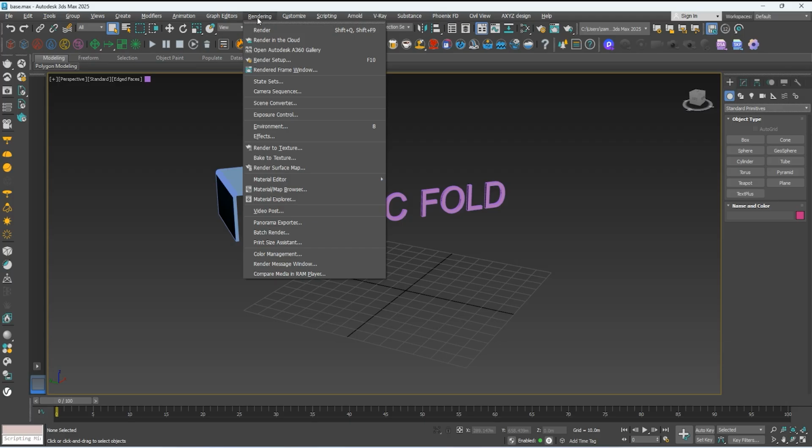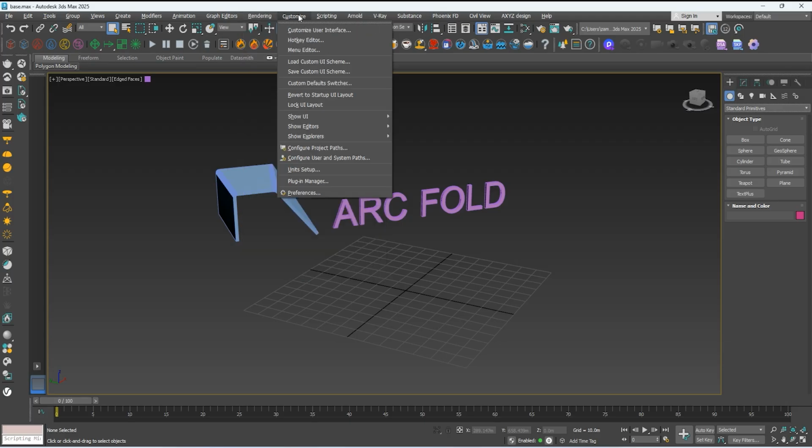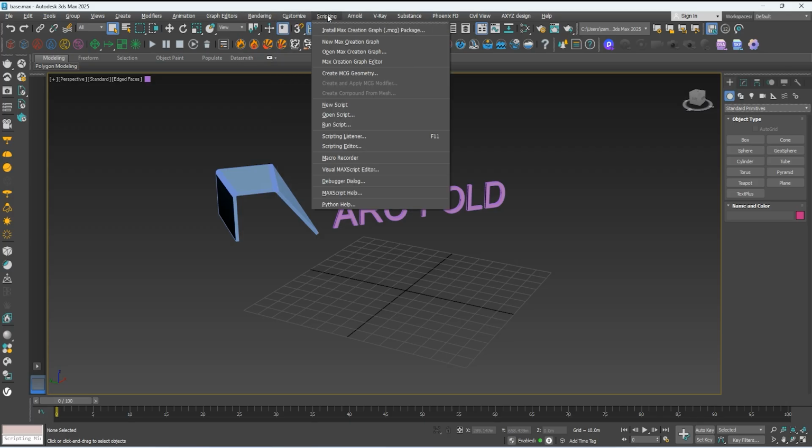The Customize menu is used to personalize the 3ds Max environment. We can change the shortcuts, menus, toolbars, and most importantly, the units of measurement, and even the color and display of windows to our liking to make working easier. Scripting allows you to automate repetitive tasks and processes or create new tools. This means that instead of doing everything manually, you can do it with a quick script.